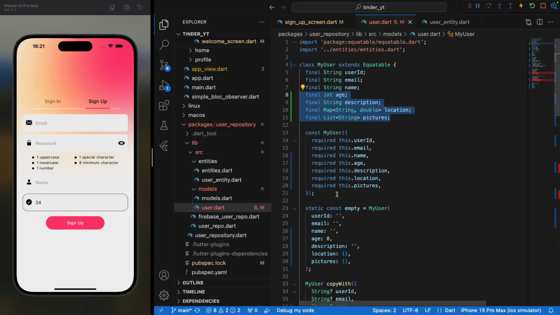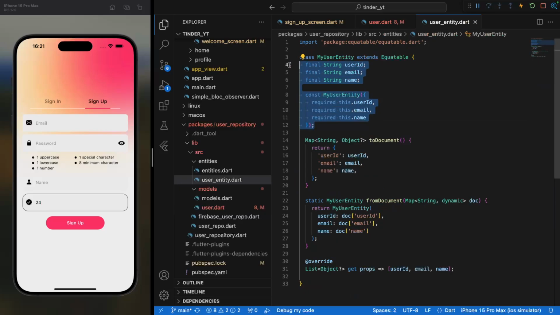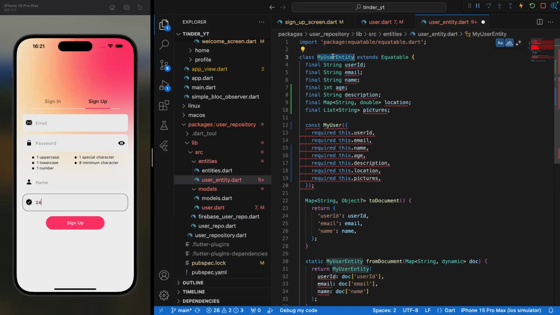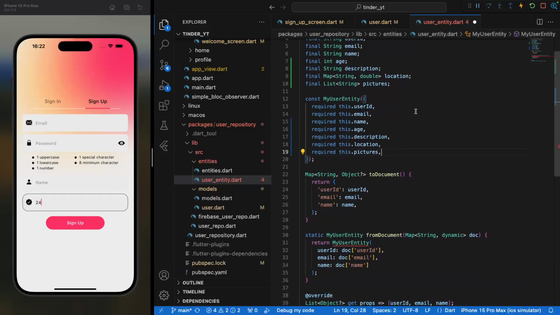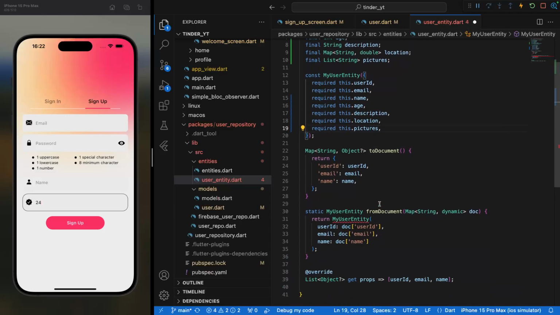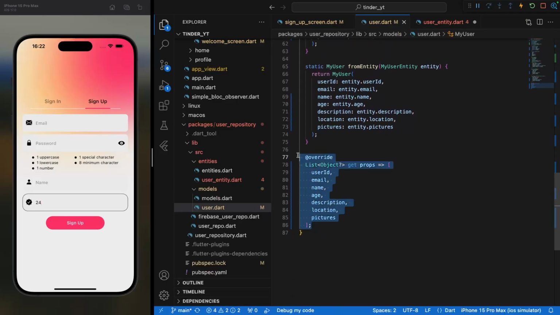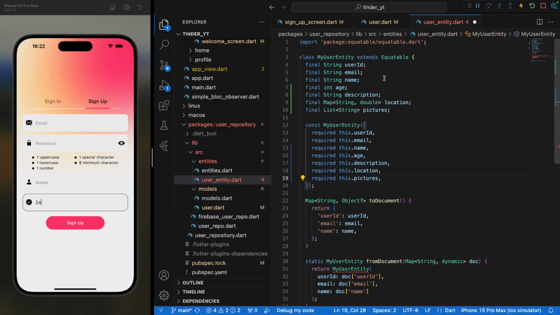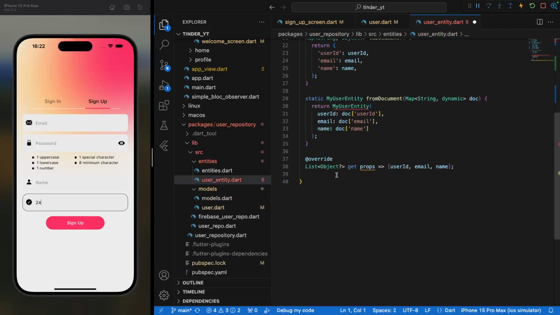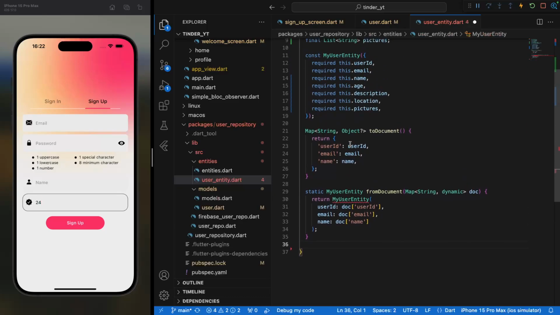So now I'm just going to copy all that, which is more straightforward, and paste them into the user entity so I don't have to rewrite everything. So we have all of the parameters that we need for my user entity there. Now I just need to update the toDocument and fromDocument methods, as well as the props right here. We can also just say that this doesn't extend Equatable. That will save us a little bit of time, and anything that saves me time, I'm up for it. So I'm going to save that.